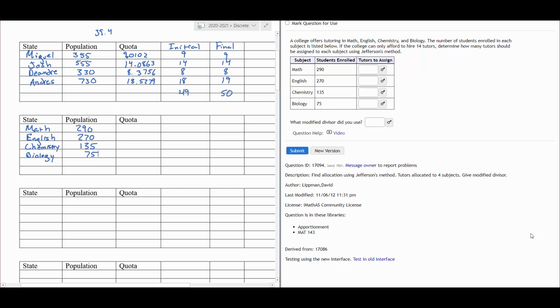All right, for the next problem, we have a college that offers tutoring in math, English, chemistry, and biology. The number of students enrolled in each subject is listed below. If the college can only afford to hire 14 tutors, determine how many tutors should be assigned to each subject using Jefferson's method. All right, so this one's not using Hamilton's, it is using Jefferson's.